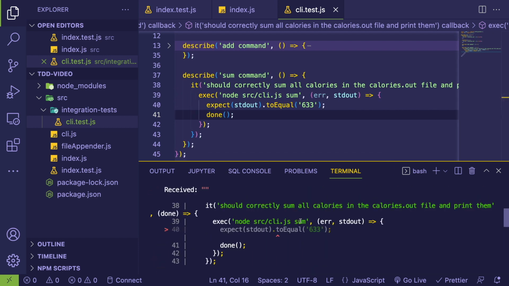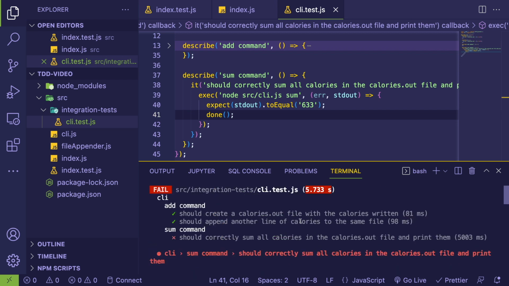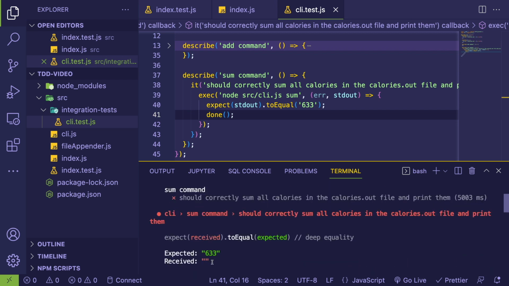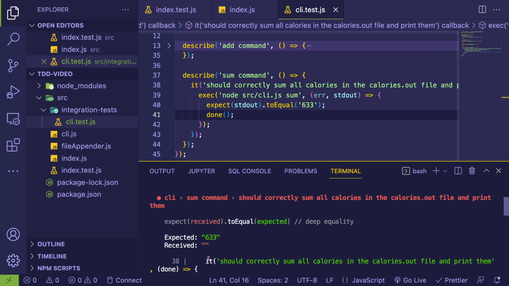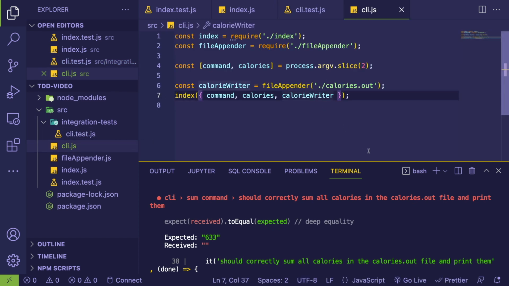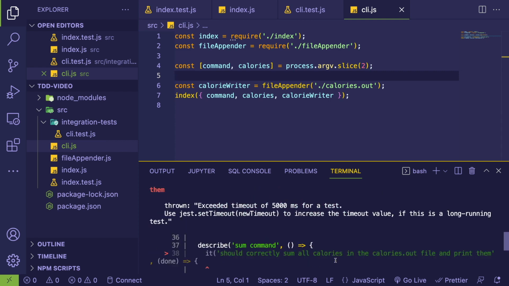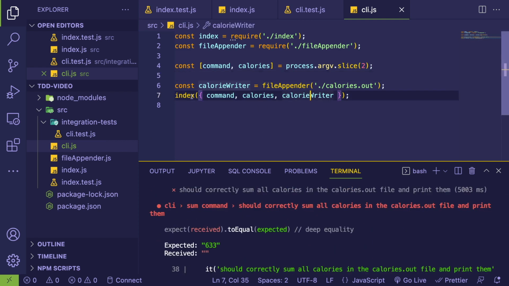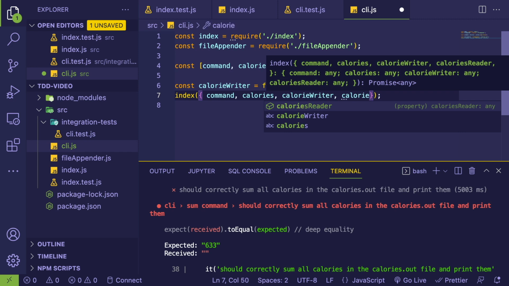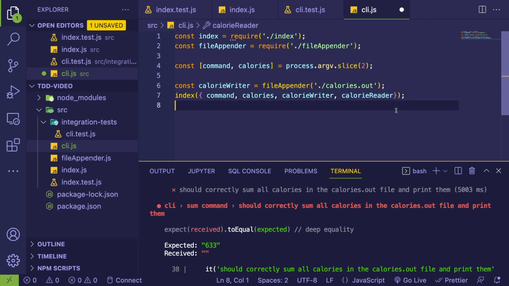And what we could do, so notice here, it just prints out nothing. There is no 633. So our test is failing, and that's actually expected. So now we have to go to the CLI, and we need to add in more functionality. So how can we make this test pass? Well, what we can do is look at what we're doing wrong. And one thing that we're doing wrong is that the index file that we're calling here, we didn't pass it the reader, right? We didn't pass it calorie reader. So we need to make sure we actually do that.